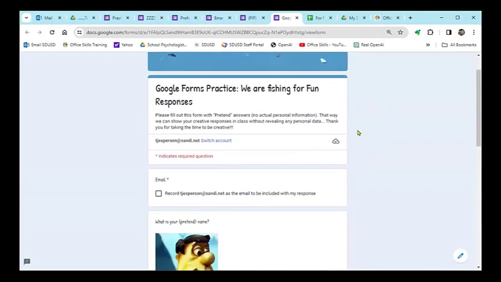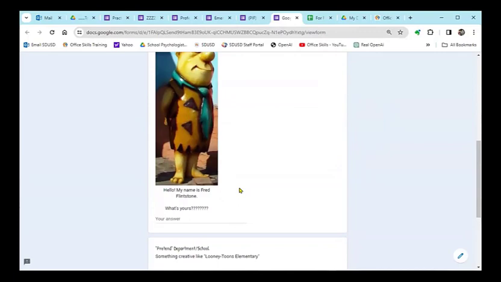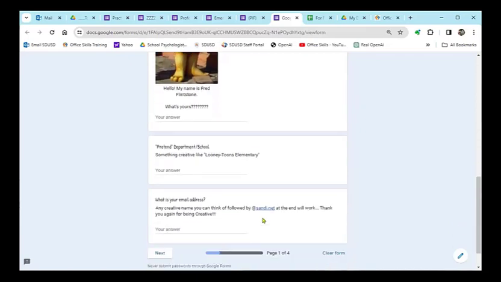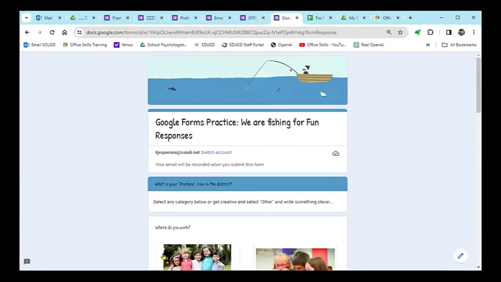So if you haven't seen this, I know we had talked about making this available, but basically this is what it looks like. We're in the respondent view, so we get to see it. There again, we know that it's collecting emails. You're going to have to select that to be able to move on. What is your pretend name? It says, hello, my name is Fred Flintstone, what's yours? And again, it's just looking for pretend names. Your pretend department, what is your email address, and all of that. These are just examples, there are 4 sections. Let's see if it'll let us do this. Okay, so it'll let us get to the next one.